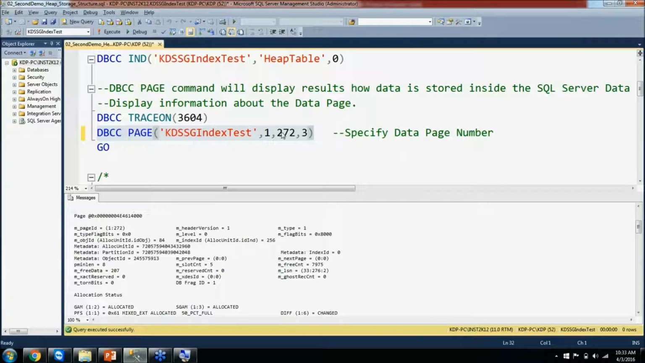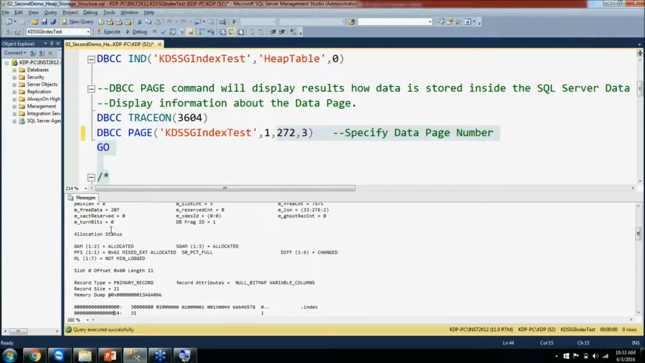And if you can see, I'm dumping page 272 information. So that's what you're seeing now. Page ID is 272. Okay, let's move further.